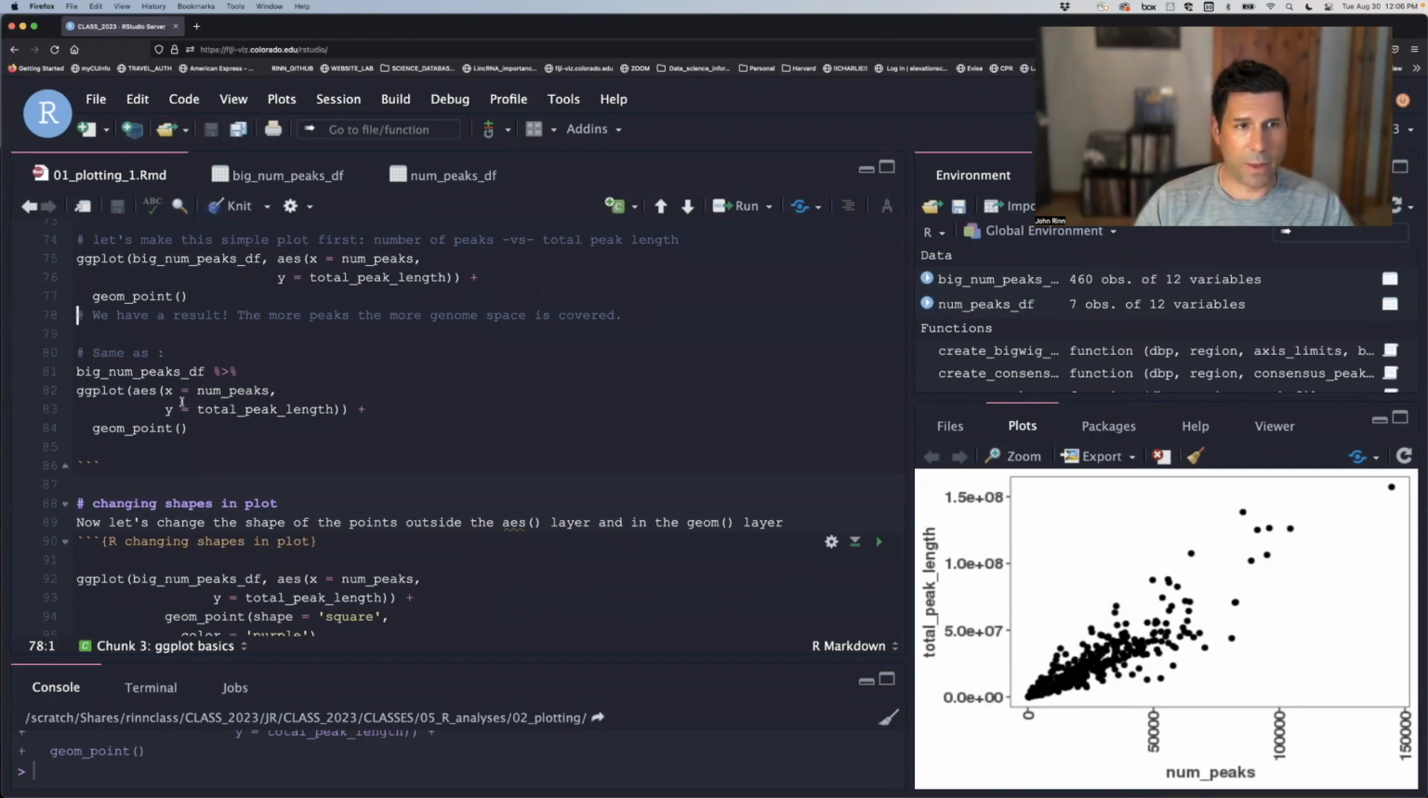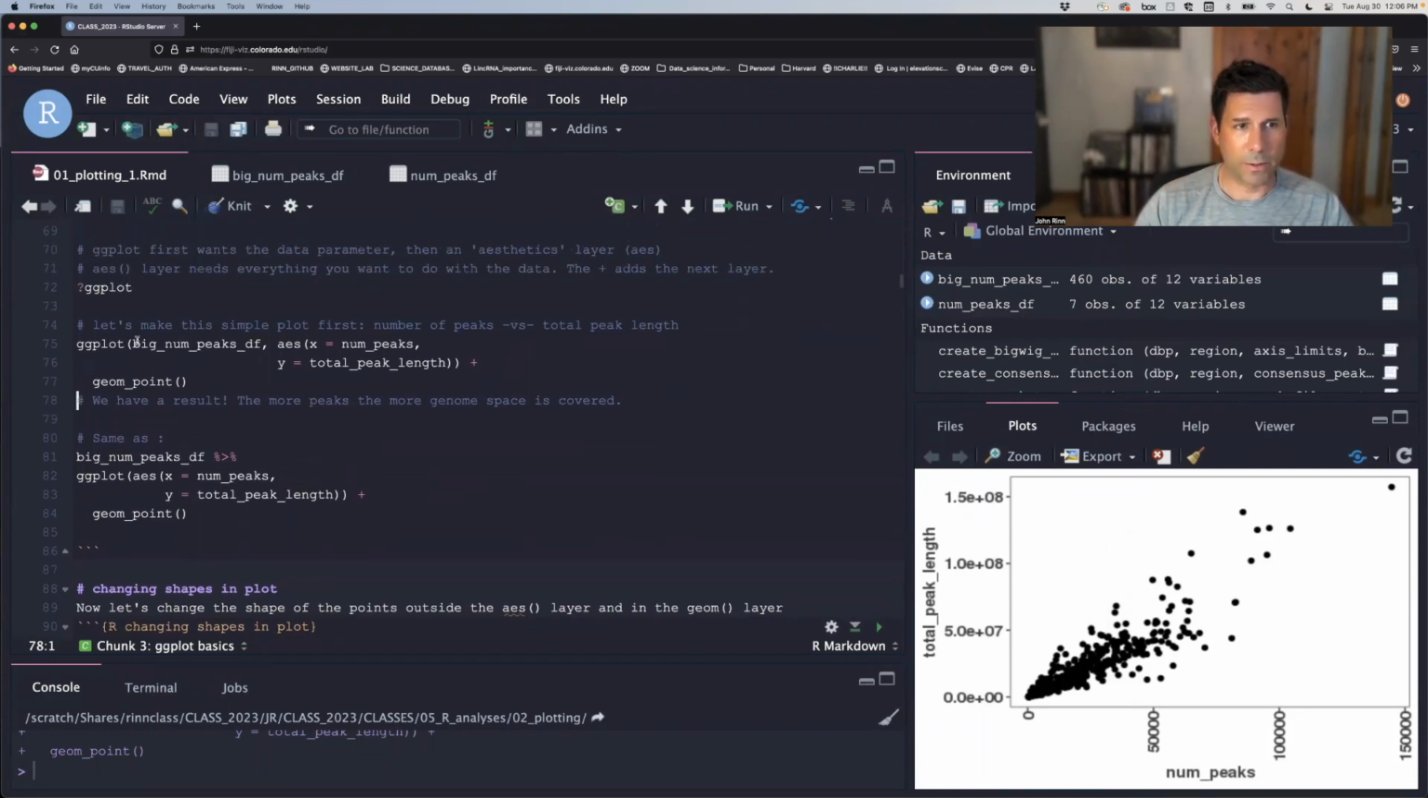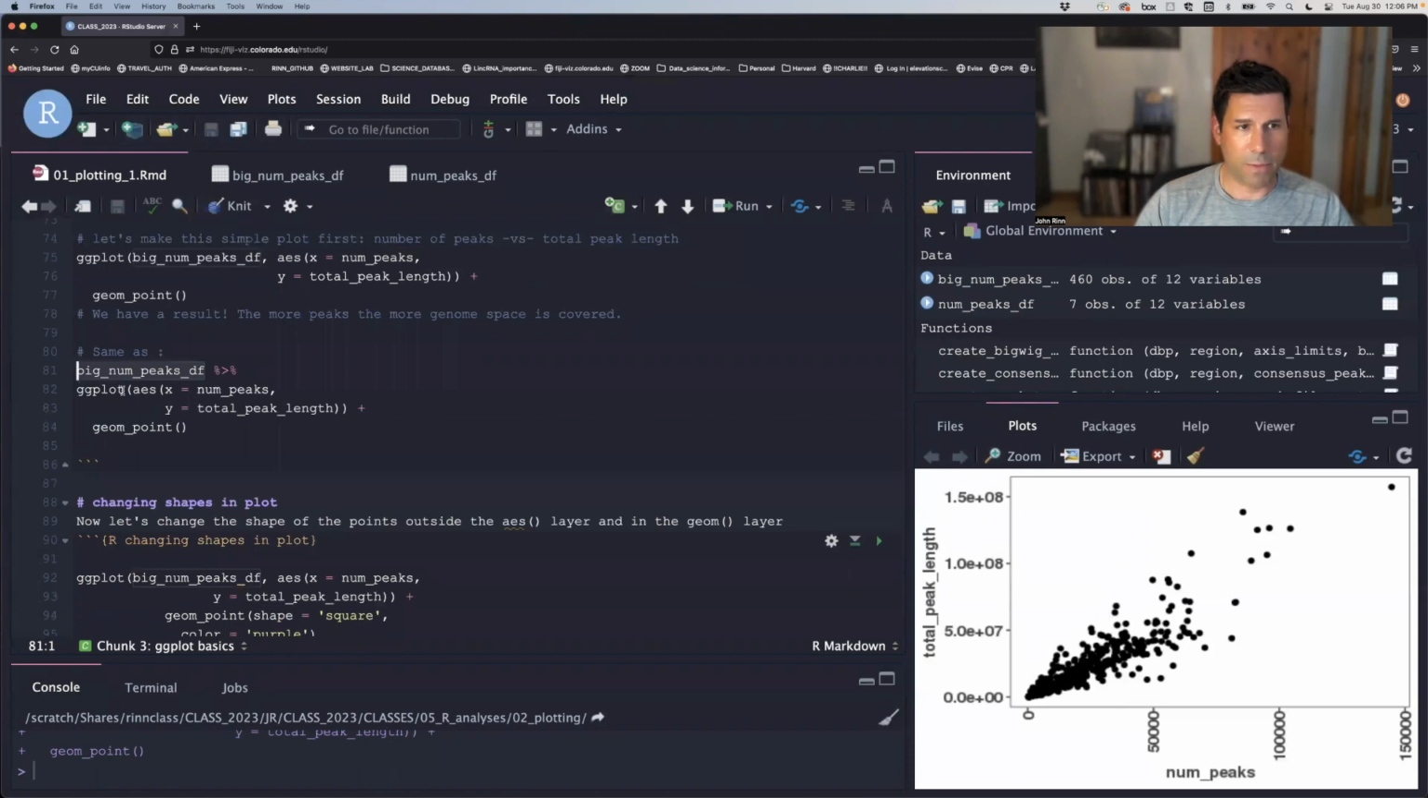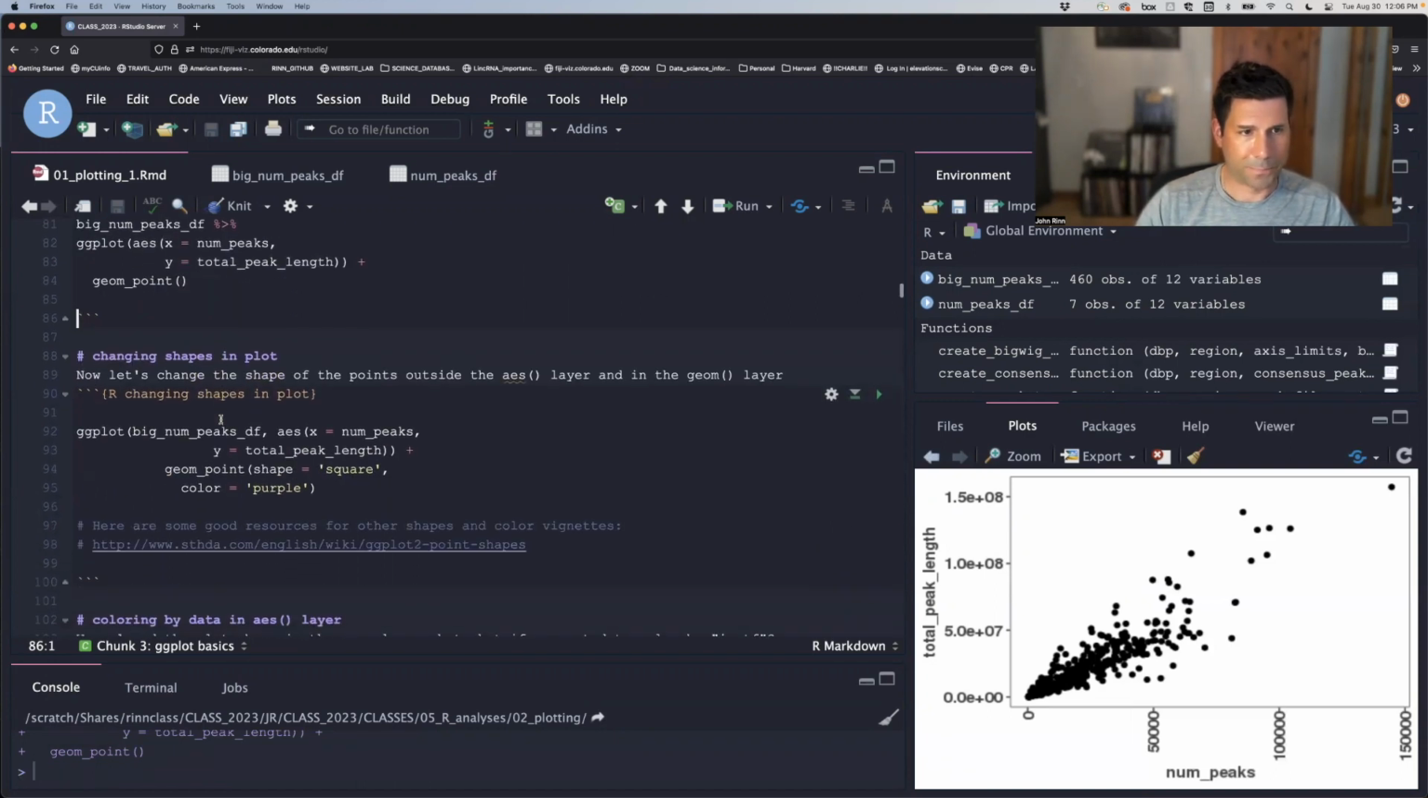And this is the same thing. A preferred way I do is tidyverse, where we just pipe in the data frame with this pipe here, and then do the same thing with ggplot, set the aesthetics, and then with a point, and it's really going to give us the exact same figure.